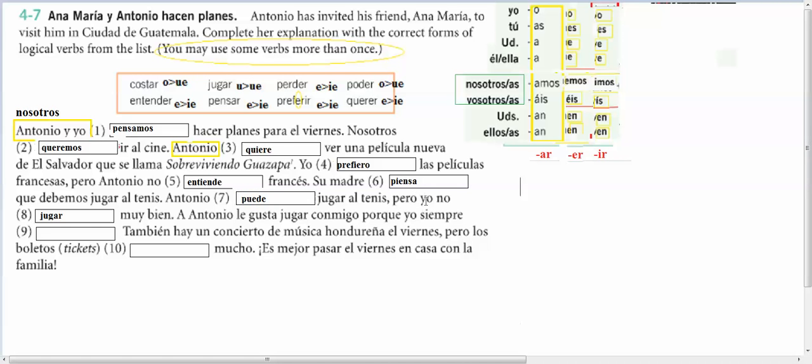It's me. I can't play well. That's still not nosotros, so I would make the change. So the stem for jugar is, here's jugar, so its stem is J-U-G. If it's I, we are going to make the change, so I'm going to change that U to a UE, and then the ending for AR would be an O.